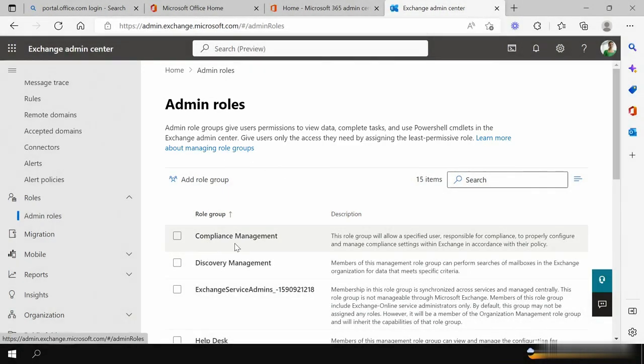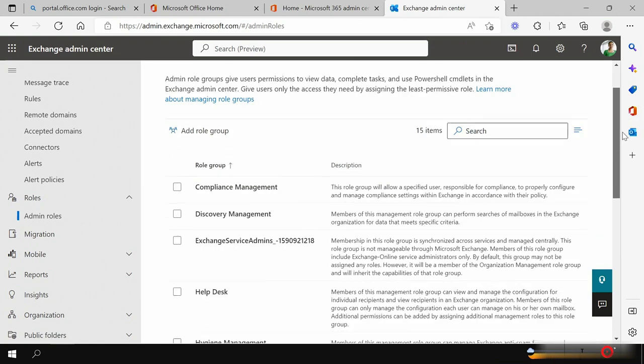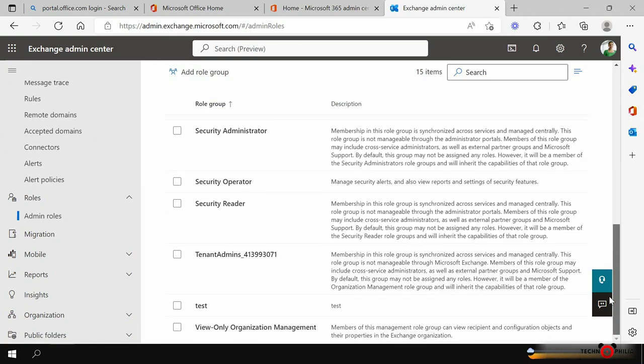Each of those role groups has a designated purpose. There is a different assignment, a special assignment, a peculiar assignment for each of those role groups. So you are able to assign a role group to a user based on the assignment that you would like them to carry out within your Office 365 environment.